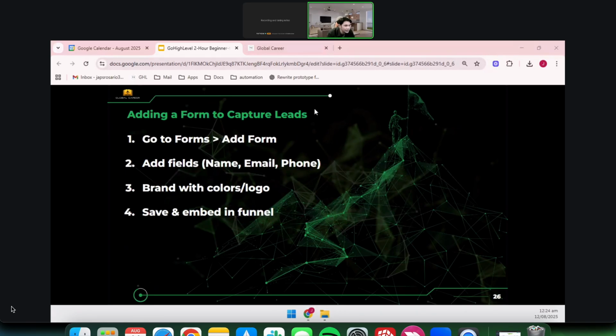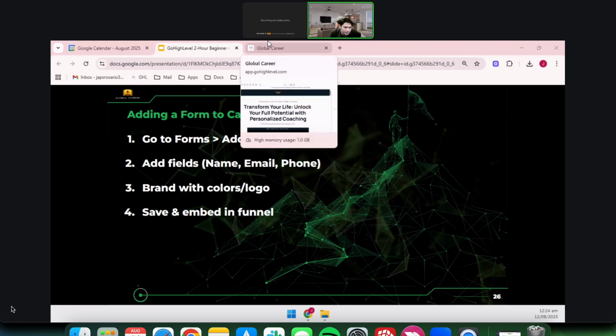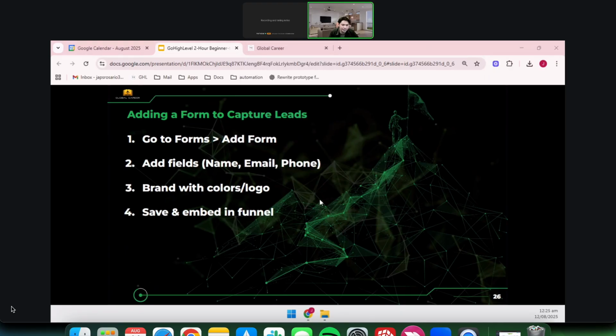Now, how to add a form to capture leads? We know that forms are a set of fields collecting visitor info. A form consists of three basic fields, which are name, email, and phone. And we know that capturing leads using a form is the first step to automation and follow up. So to do that, we need to go to forms and add forms, and then add fields: name, email, and phone. We can also customize it, add colors, logo, and then save it into our funnel.